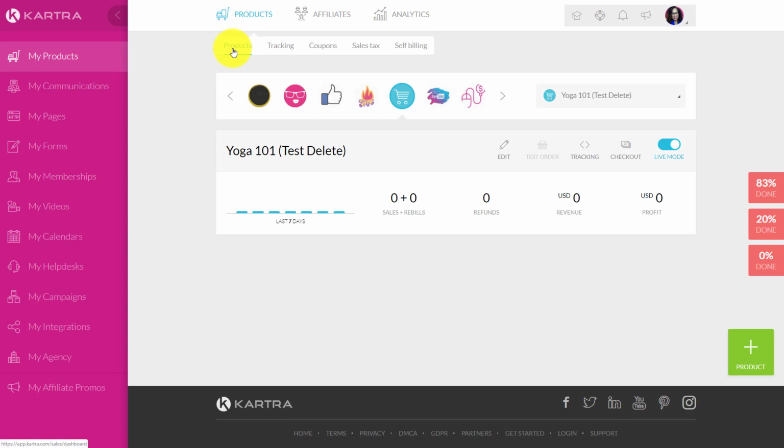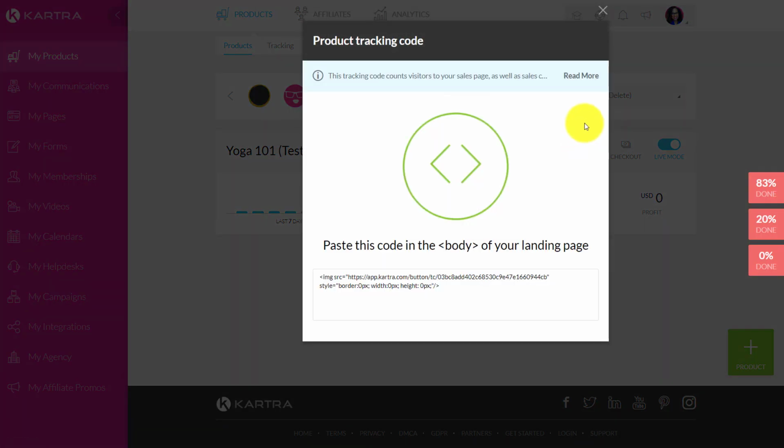Okay, notice under products, you'll see my Yoga 101 with my icon there. And so again, you can edit your product, right? Clone it, delete it, or pause selling. Here's your tracking code that you put into your landing page, and we just saw this at the end as well, to make sure you're tracking your sales.